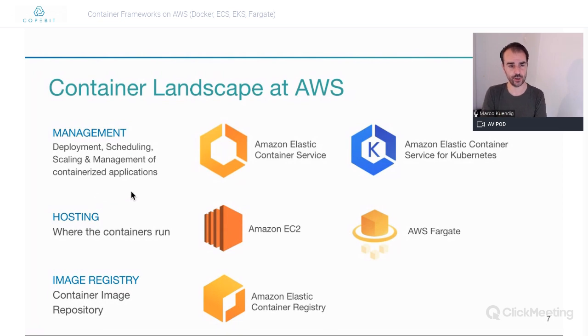So for the orchestration, we have two main flavors that we can use. We have ECS as Elastic Container Service, and we have Elastic Container Service for Kubernetes, which basically is a competing orchestration and scheduling technology compared to ECS. Why do we have two at AWS? The reason for that is that actually AWS had, before Kubernetes actually came out, already a container orchestration solution available with ECS.